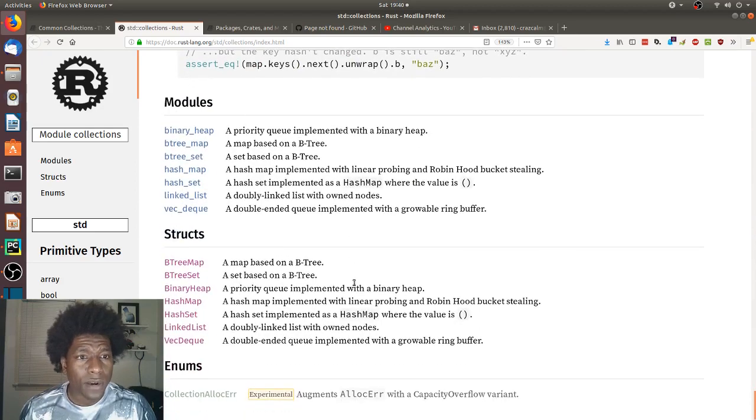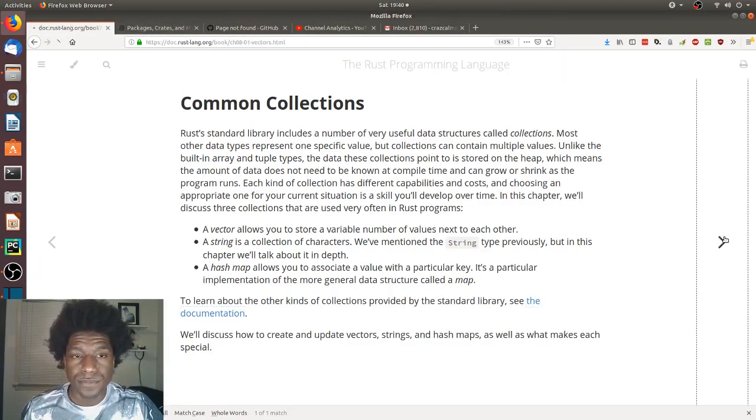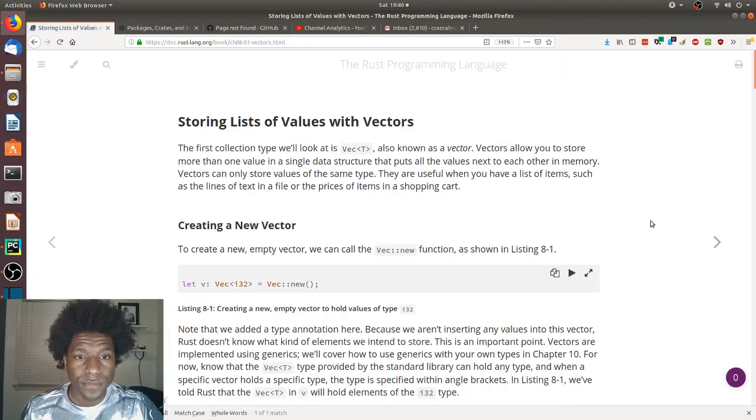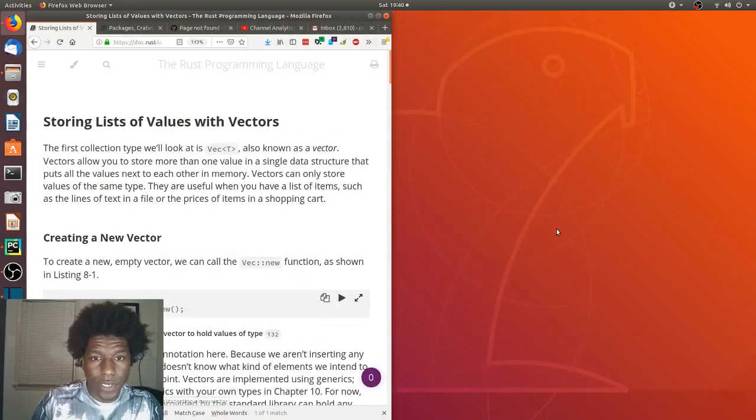What is this at the bottom? Modules: binary heap, B-tree map, B-tree set, hash map, hash set, linked list, vec_deque. Little description, and then the structs associated with them. And enums, but this isn't experimental. I think in order to use experimental, we have to pass a flag to the compiler. Okay, understood. Moving on. And we're gonna need our editor.